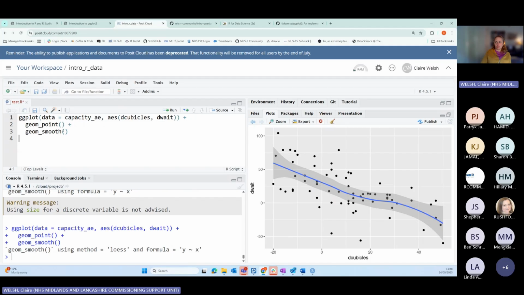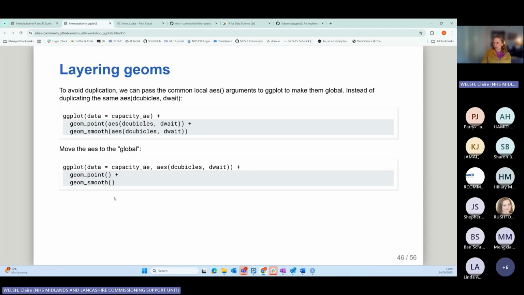And we've got that plot that we made before, okay? Because what we could do for each of these geoms is change the aesthetics as we did earlier on. But if we want them to be the same for each of them, we can just pop it at the top and then it'll assume that you're carrying those on through the rest of your plot code.